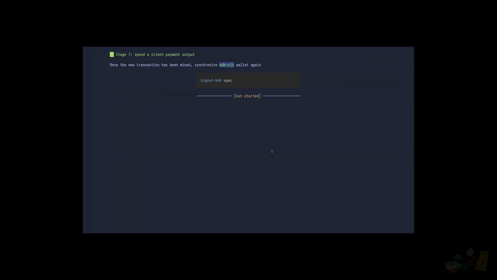So after performing this step, we should be scanning again with Signet BDK, the BDK CLI wallet, the BIP32 one, to see if we have received the funds from the silent payment wallet. And we should perform the same scan, but for the silent payment wallet, to see that we have spent the funds on our wallet.